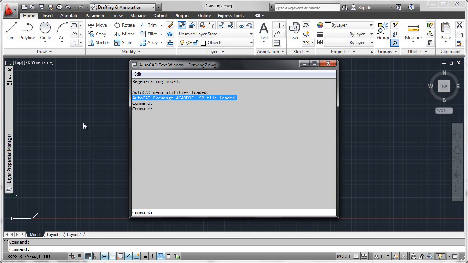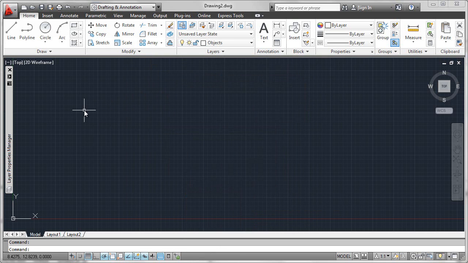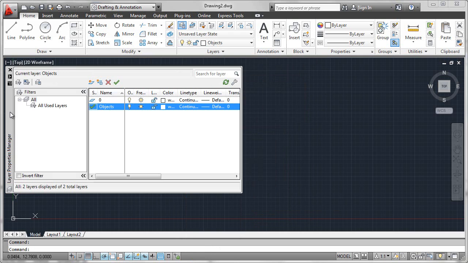What I've done here is opened the Layer Properties Manager, and we can look here and see that in fact, when this new drawing was started, the objects layer was in fact created and has been set to current. So that's good evidence that it ran.